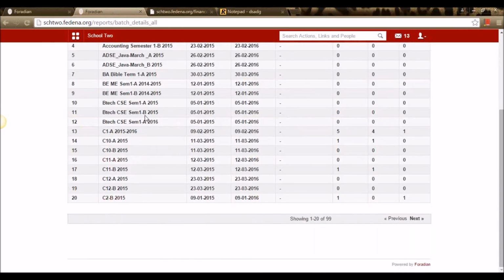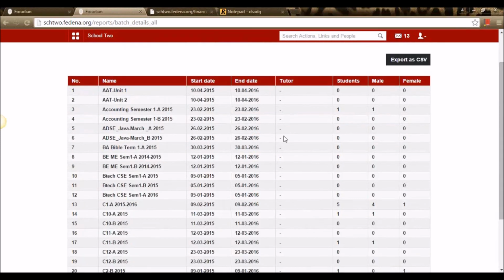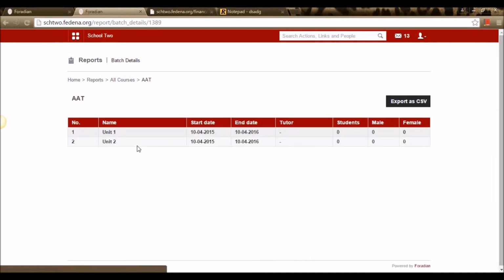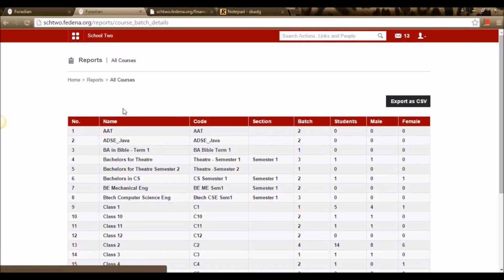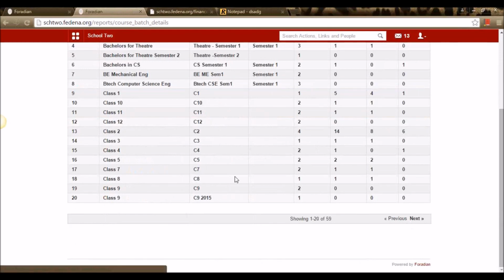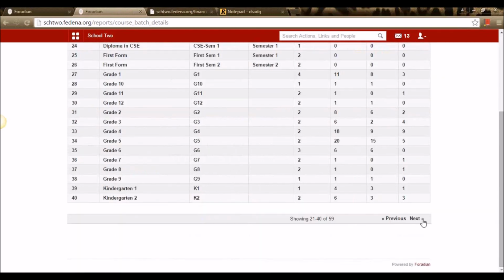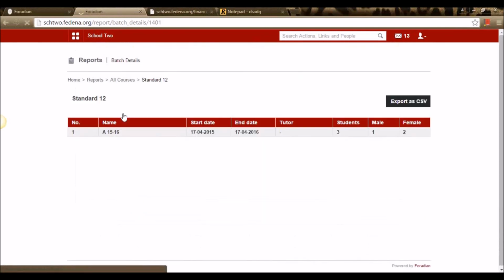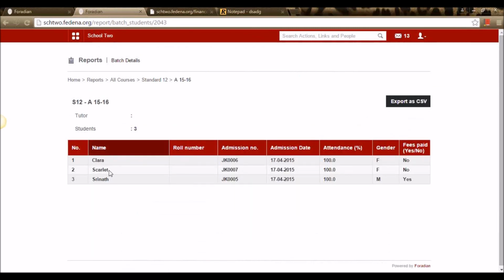I can have an overall view of the batches that are available and the number of students in each batch. You can also select a particular batch to view the details about the batch. So there's no students since it's showing like that. Let me select a batch where there's students. Here in this particular batch, I can see there are 3 students available and I can see the attendance, the admission date and the admission number.